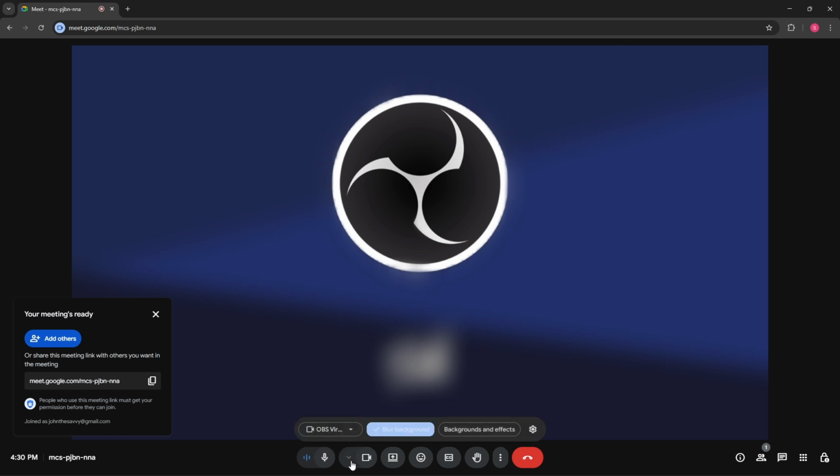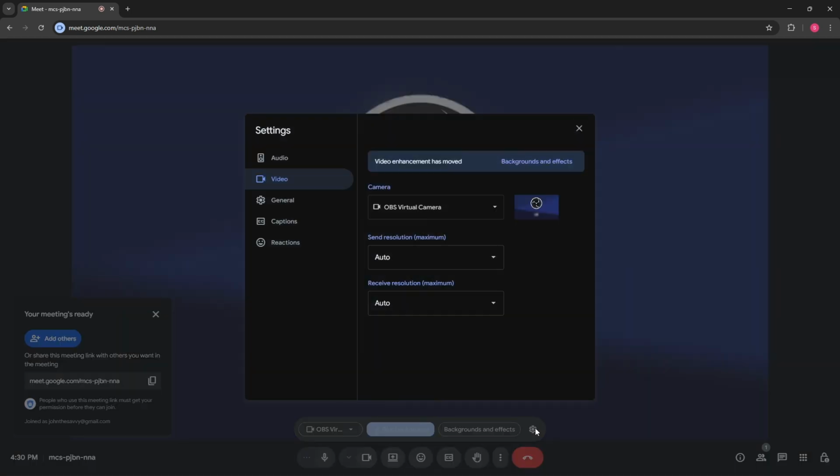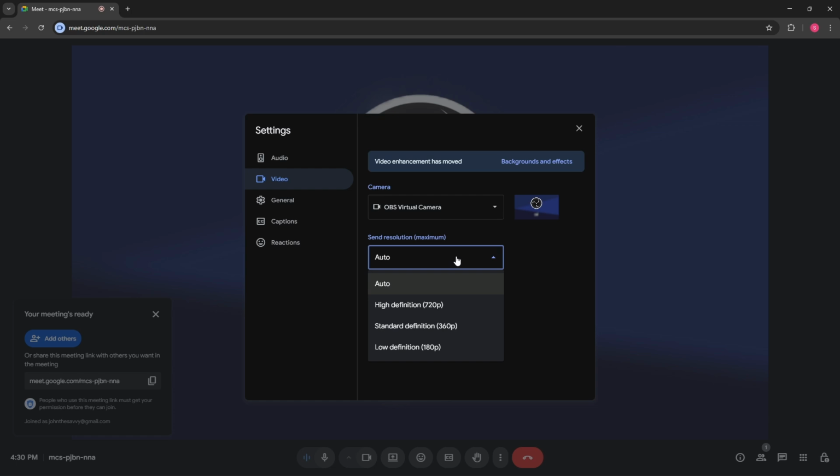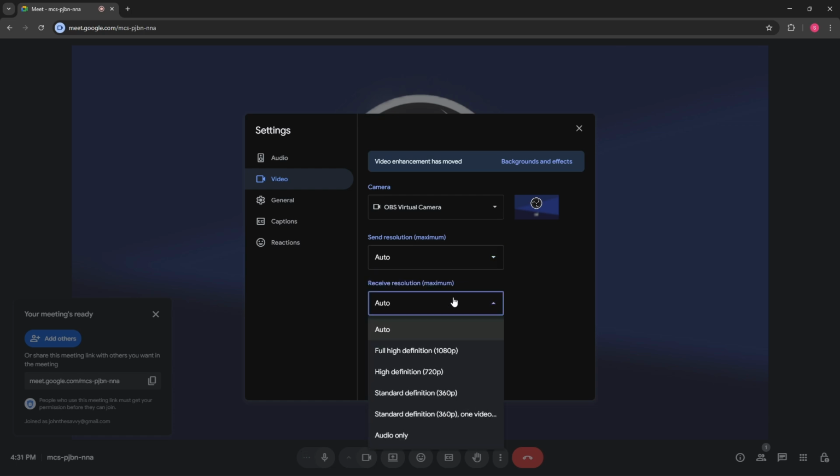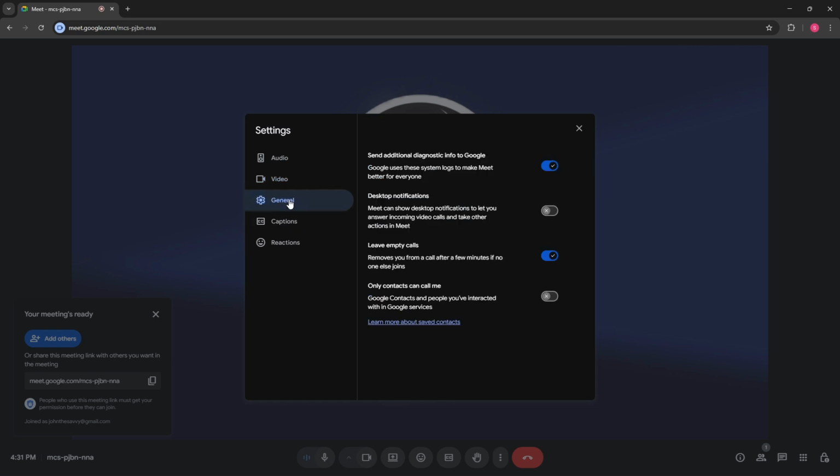And now, if you want to expand on that, you could just simply go for the arrow over here, and you should be able to go for the gear icon. And here on the gear icon, you could also select a different camera, and you will have here the resolution of your preferences. And that's pretty much it.